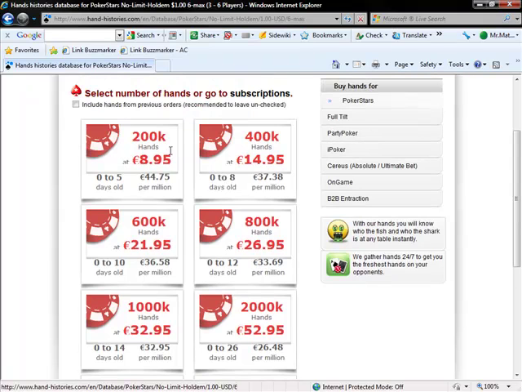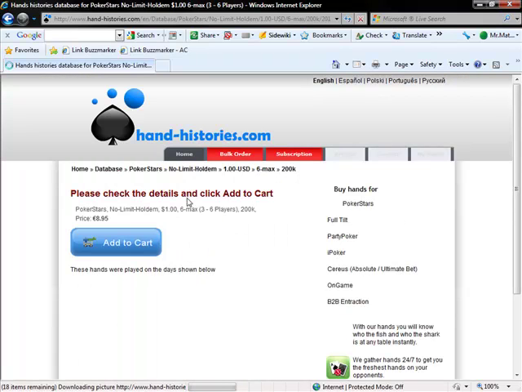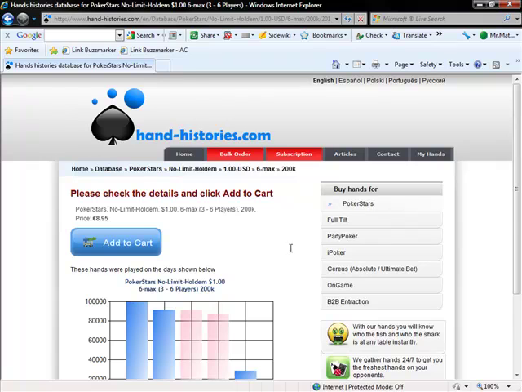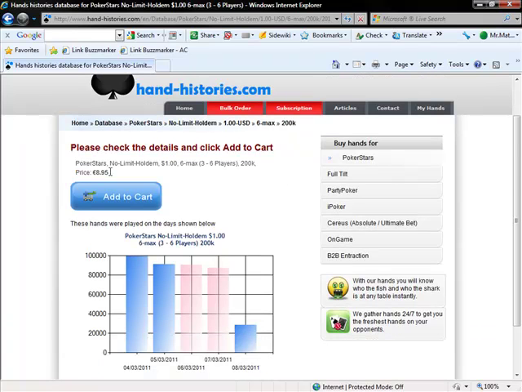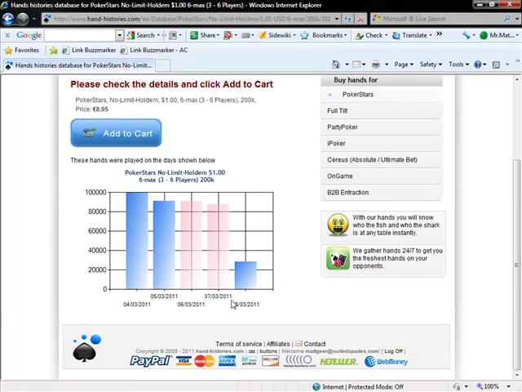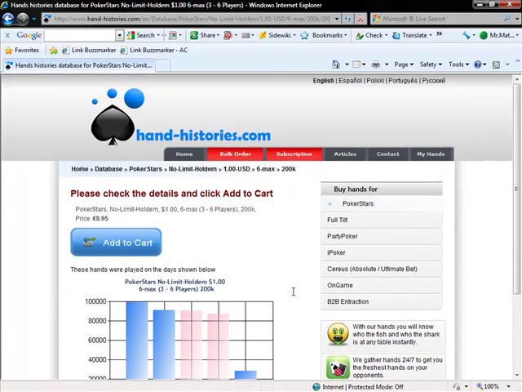When I bought hands, I actually bought the 200,000 hand package for $8.95. So we're going to go ahead and check that out. On this page, you can see your total, $8.95. You can also see a graph for when the hands were mined and how many hands were mined on each given day. And that's basically about it.